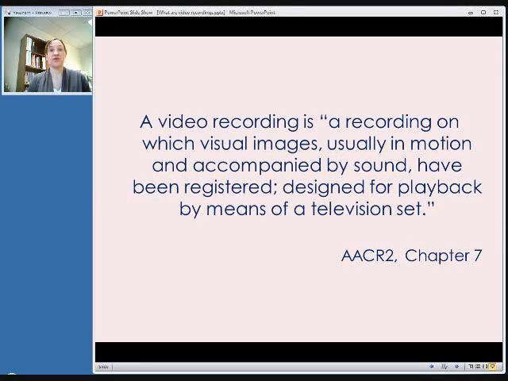According to AACR2, which is the Anglo-American Cataloging Rules, 2nd edition, a video recording is defined as a recording on which visual images, usually in motion and accompanied by sound, have been registered, designed for playback by means of a television set. The thing about the television set is in there to differentiate them from motion pictures, which are on film. This definition could stand to be updated a little bit because we don't only view videos on television sets now. With streaming video and everything, we can watch them on our computers, so that last little phrase is a little bit out of date, but basically this is still a pretty good definition of what we're talking about in this class.